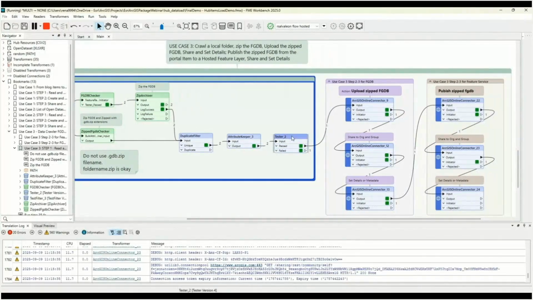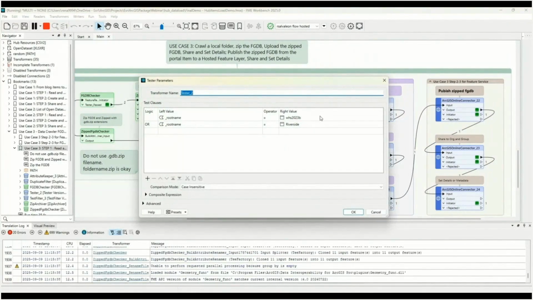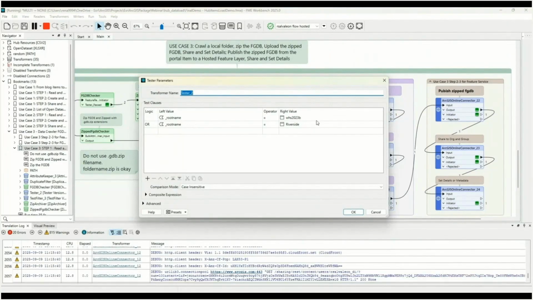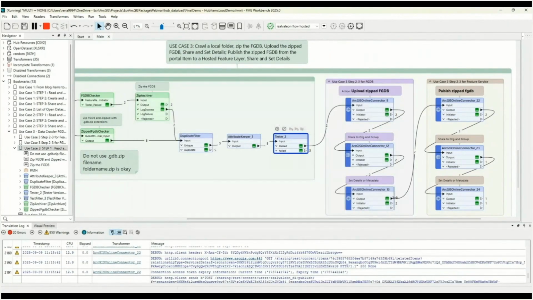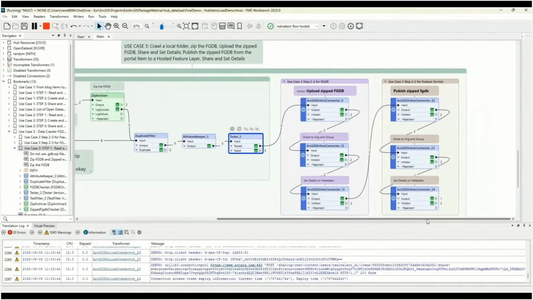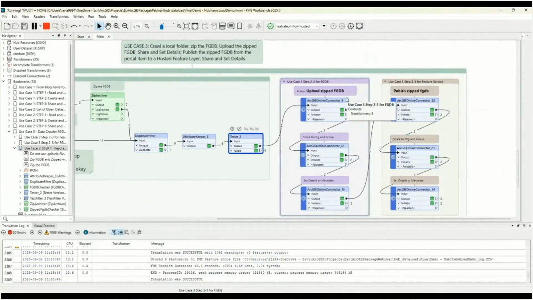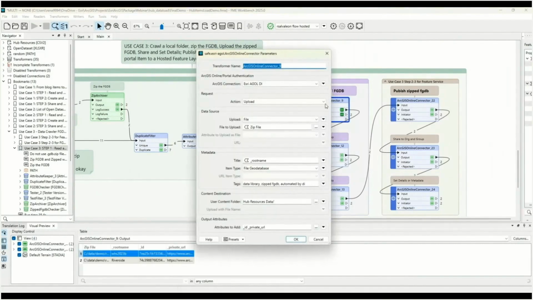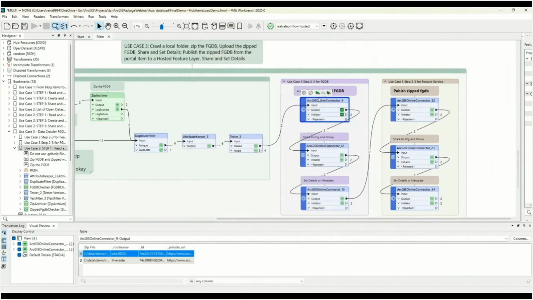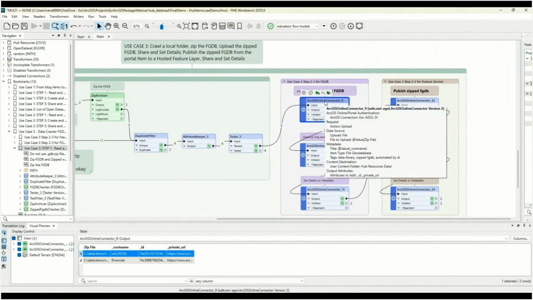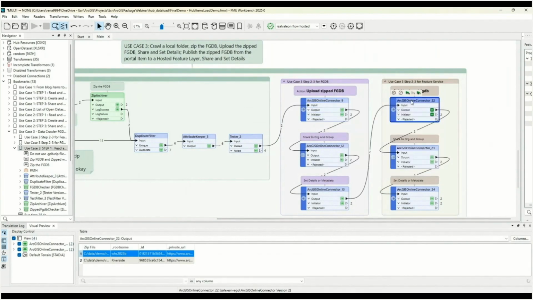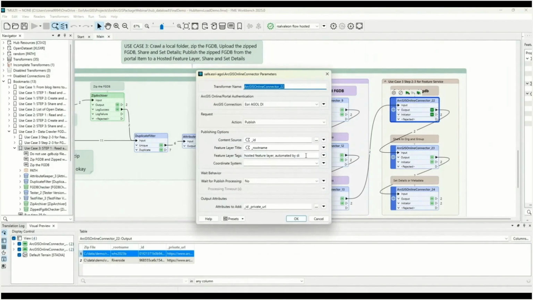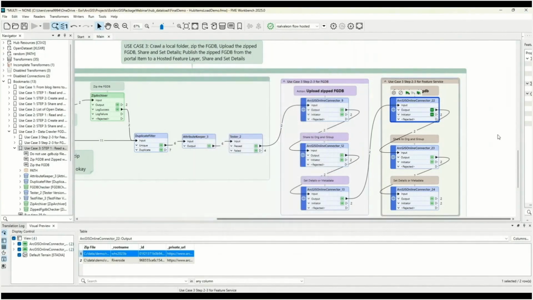Step 2 is uploading the zip file geodatabase, using the upload action. If you notice, uploading data in file geodatabase is quicker because the processing is done by the server and not the client. So step 3 is publish, and we're going to publish that zip file geodatabase portal item into a feature service.